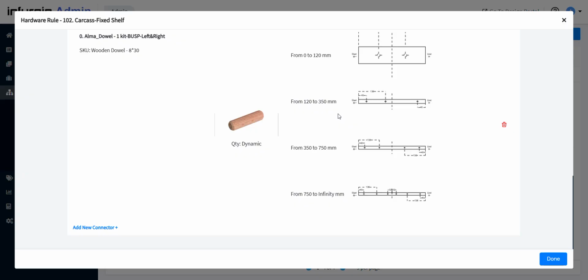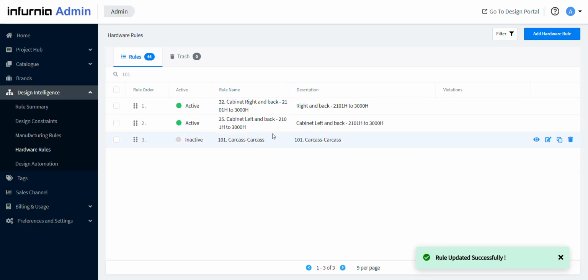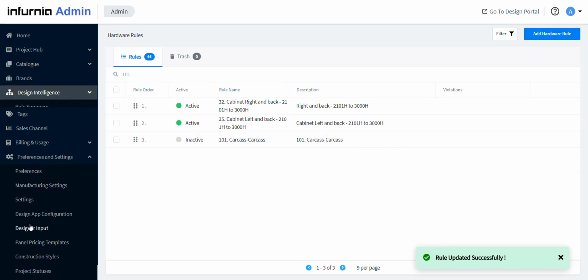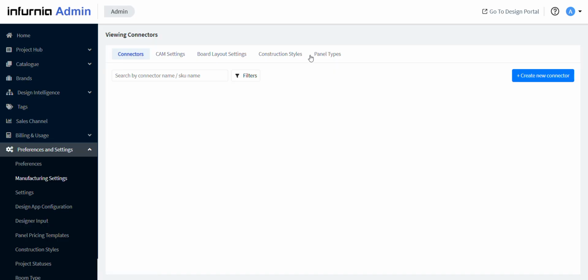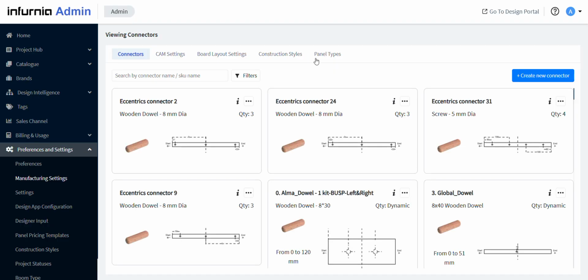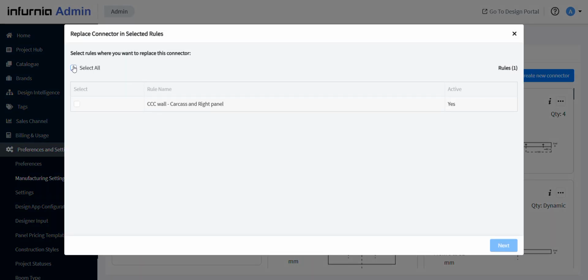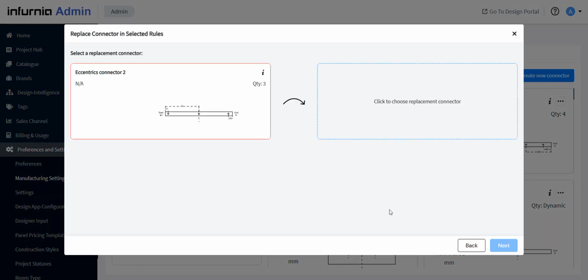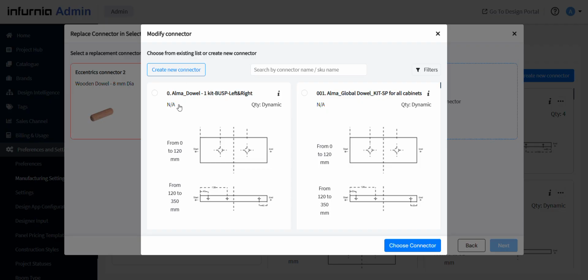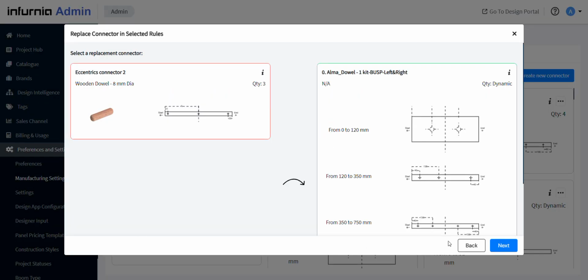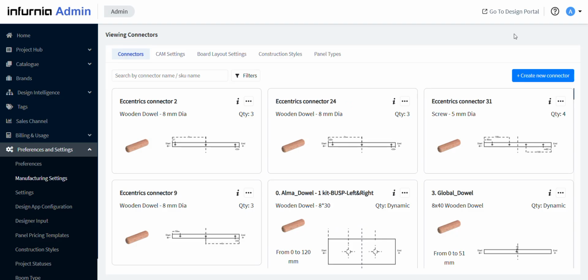There is one more thing that can be done if you don't want to do so much work. That is, you can replace the existing connectors. How that works is, let's say, for example, this connector is applied somewhere, but you still want to replace it with the standard connector. You can actually replace in selected rules: select the rules wherever it is applied, then next, then select the one you have created now, choose this and next. I'm not doing it right now, but just telling you that this is also possible.